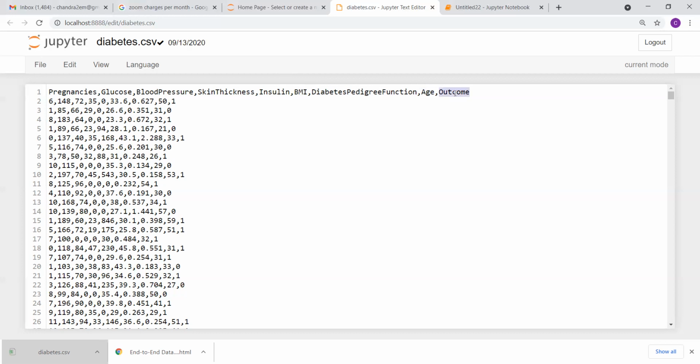So there are a total of 9 attributes. First you have to understand and analyze the data. This is your outcome. If you see the last column, the value is either 1 or 0, like 1 0 1 0 1 0 1 1 0. So 0 is for non-diabetic and 1 is for diabetic.